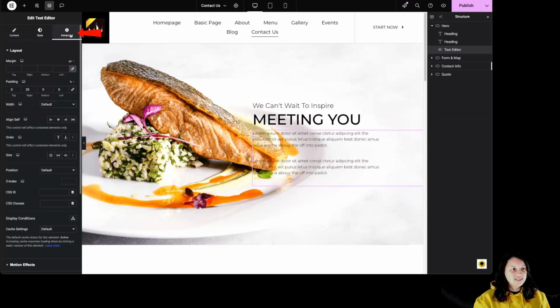By going to advanced, we can see that we have padding set to percentage and to 25 to the right. That's why we have this space over here.